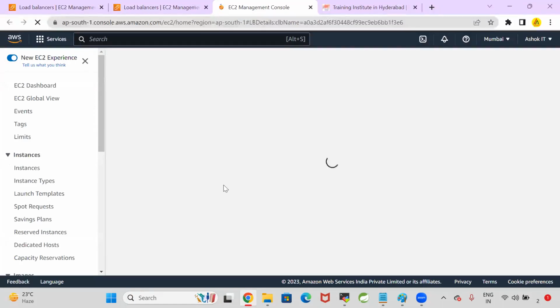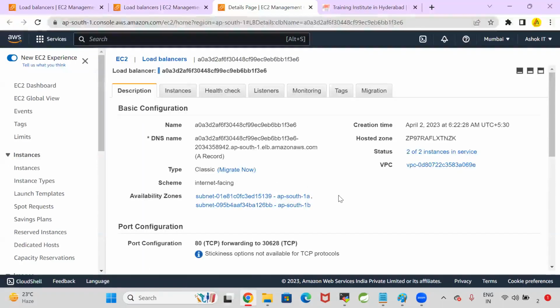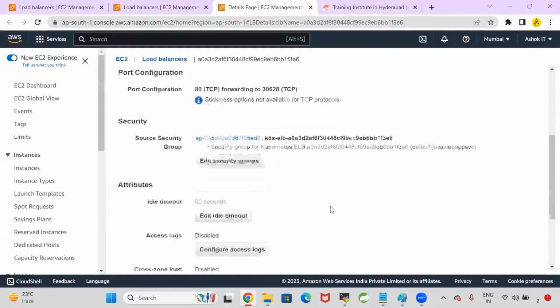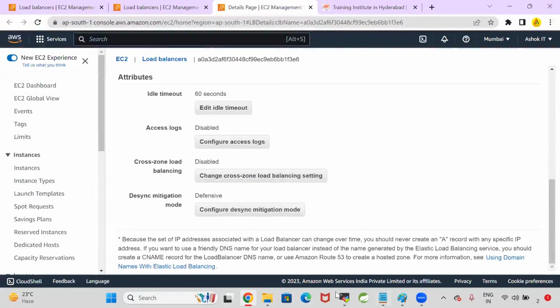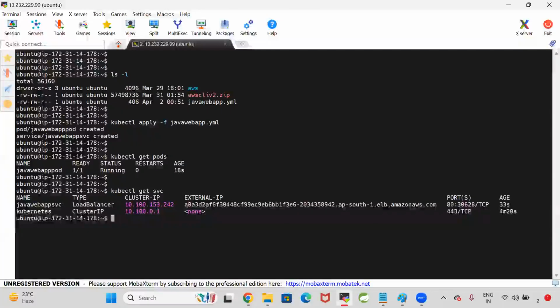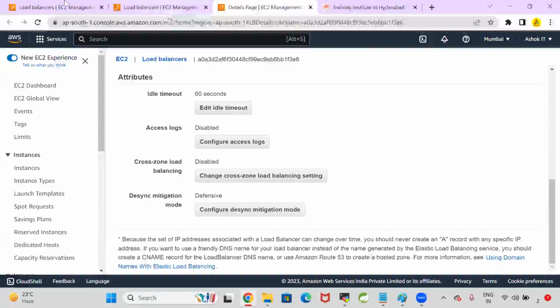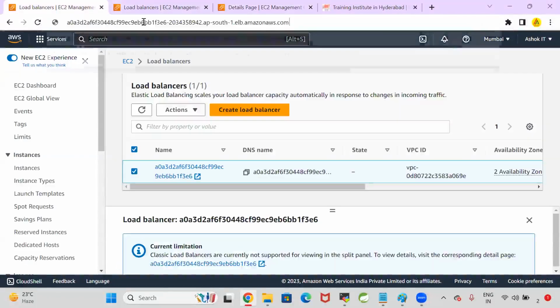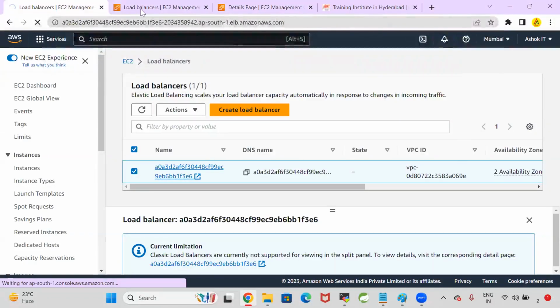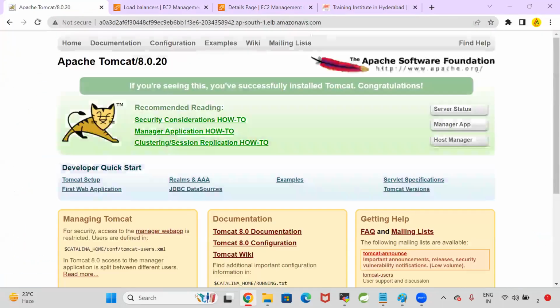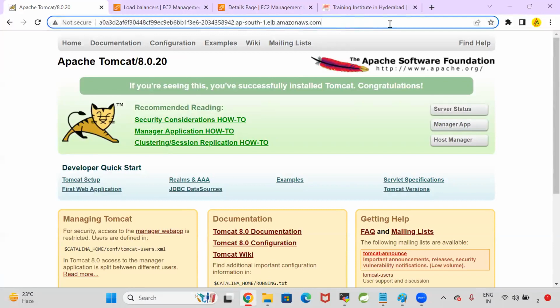Okay. Now here, the load balancer got created. The load balancer is available, and for that load balancer the URL is also available. This is our load balancer URL. Let me access my load balancer URL. So the load balancer URL is accessed.